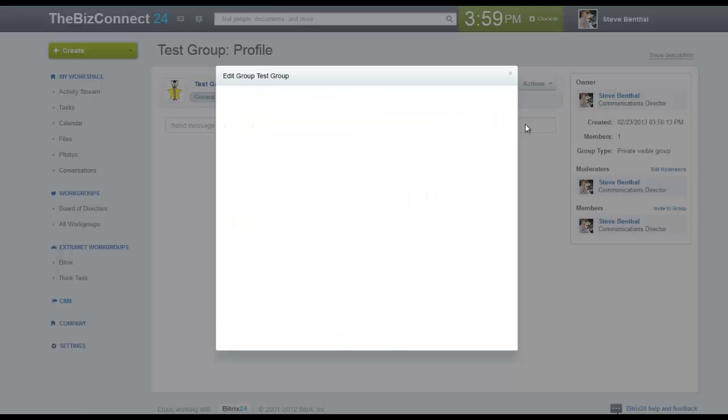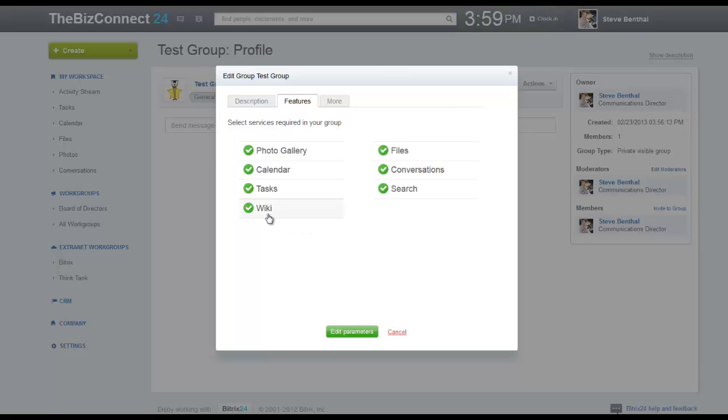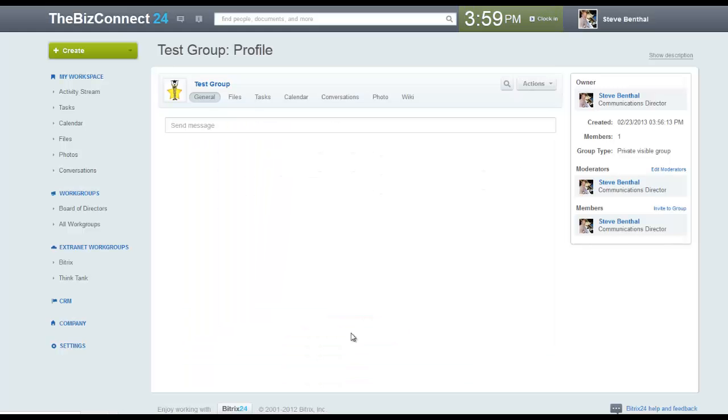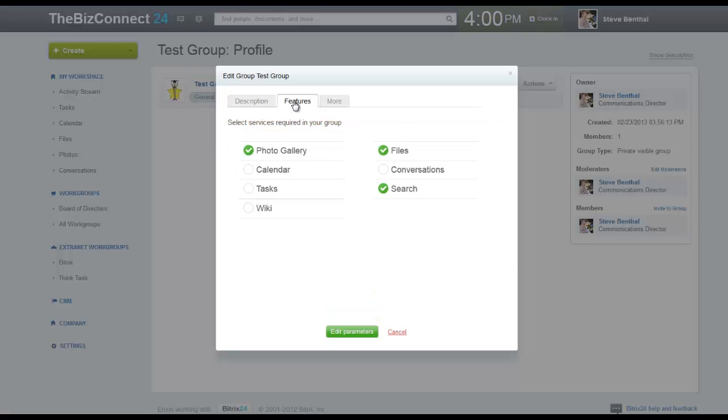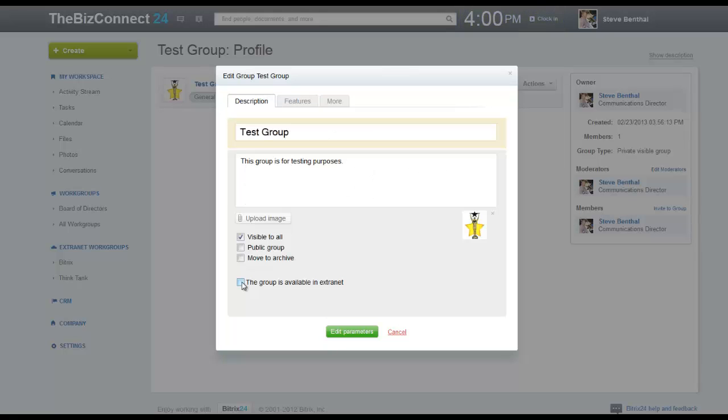We can edit the group. Say for instance, I didn't want to have all the features that were in there. I just want to have the basic things of photo gallery, files, and search. And now you see all of those other options have now disappeared from up here at the top. Of course, I can add those back at any time. We could choose to make the group available to the extranet, meaning that we can now allow a client to come and view the progress of a group.